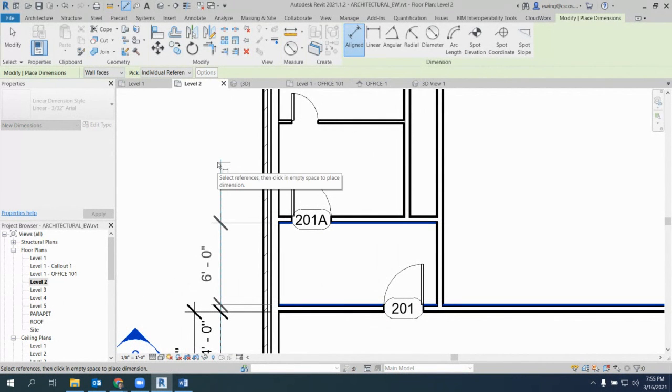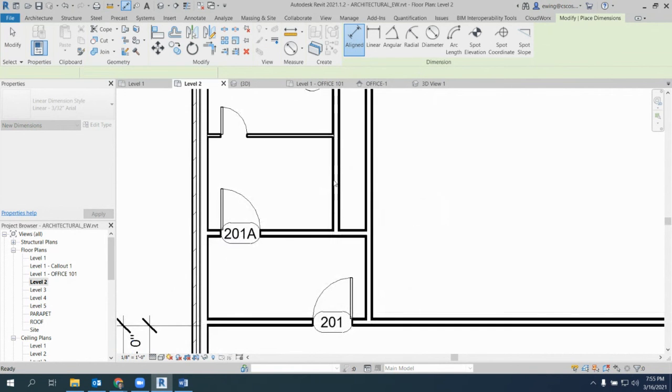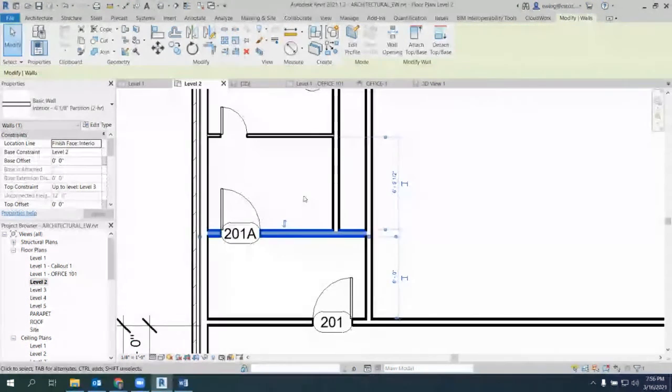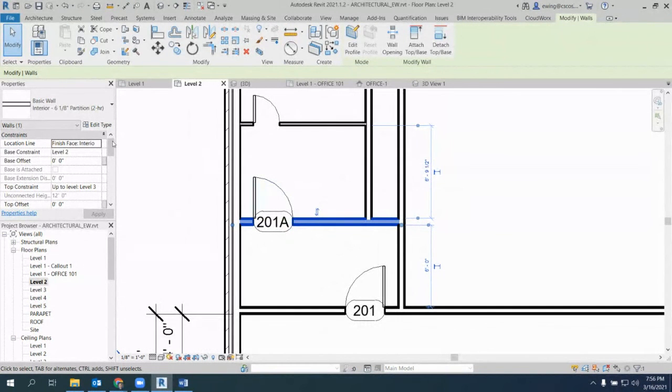Yeah, I don't get 6 feet. I don't know why. I did follow the recording and I did the 6 foot offset, but I get 5 feet 8 and 15/16 of an inch. Now, if you select the wall itself, does the location line say finish face interior? Let me see. Yeah, it does say finish face interior.